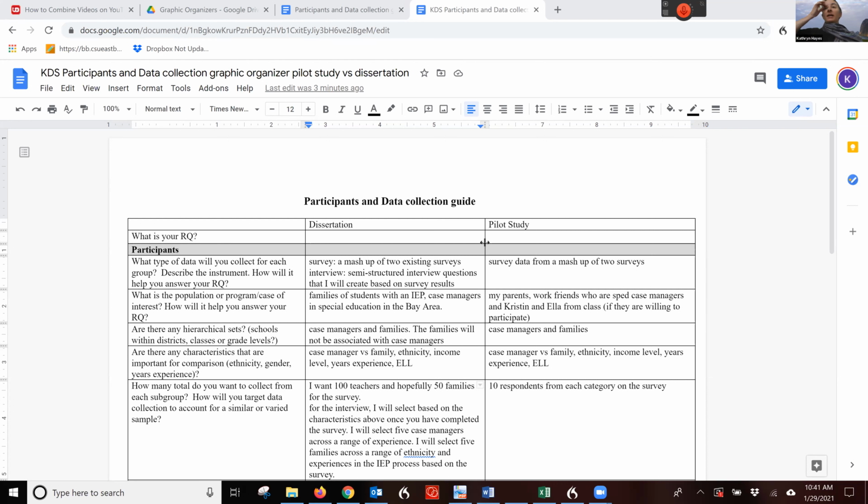So remember that for your pilot study, you only need to have 2 pieces of data. But again, separate this out so that you really have a sense of the difference. Now, your dissertation does not need to be totally fleshed out at this point. You can use this again later.